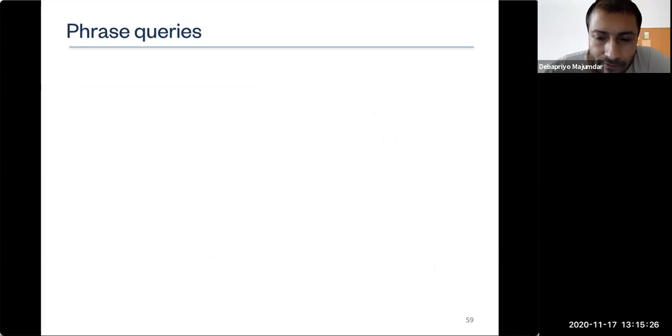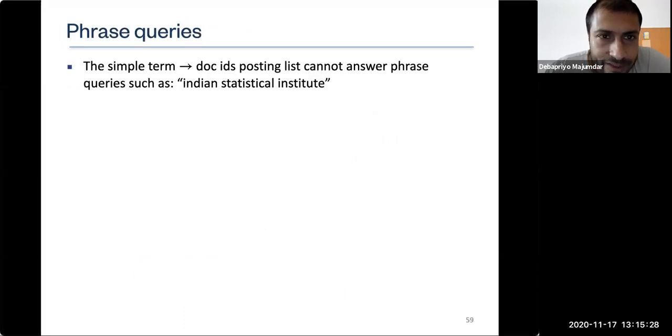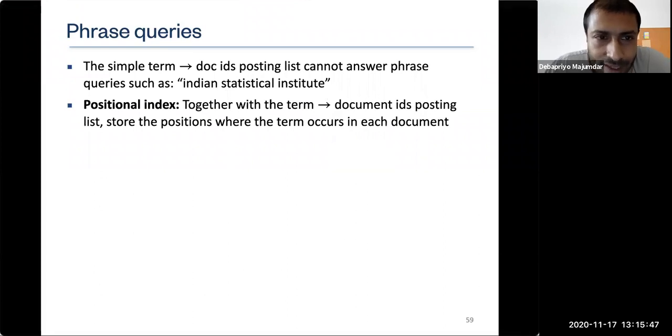Okay, so the final thing that I wanted to mention. The simple things that we have done so far cannot answer phrase queries, right? Phrase queries mean I want these three terms to appear just one after another. I don't want a document that has Indian somewhere, statistical somewhere else, and institute somewhere else. So for that, what people do is they use a positional index.